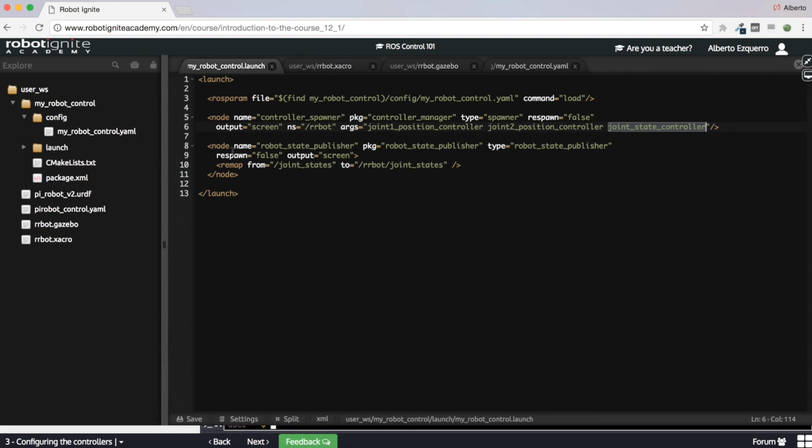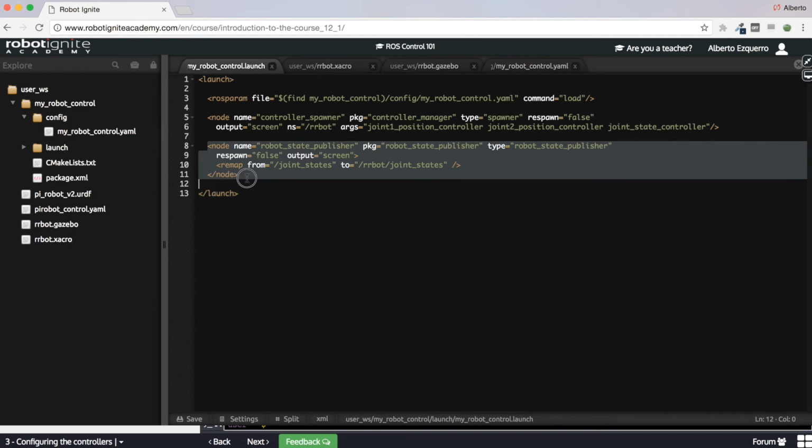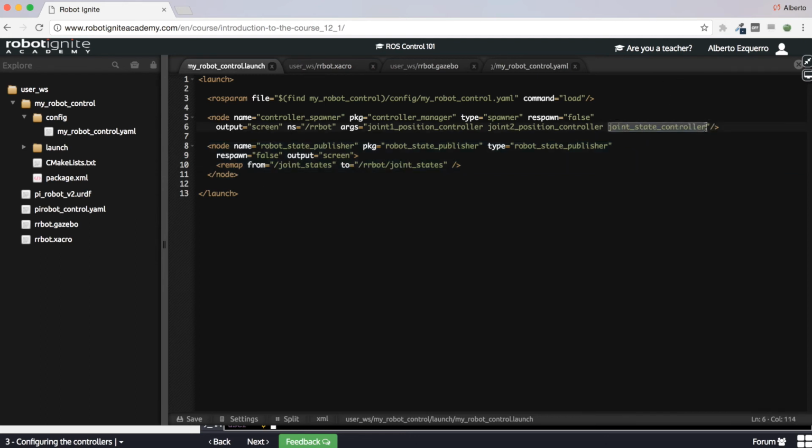And finally, what I'm doing here is launching a robot state publisher node that listens to the joint states topic, which is the topic where the joint state controller publishes the state of the joints. So this robot state publisher node is listening to this joint states topic, and it's publishing the information to the TF topic.